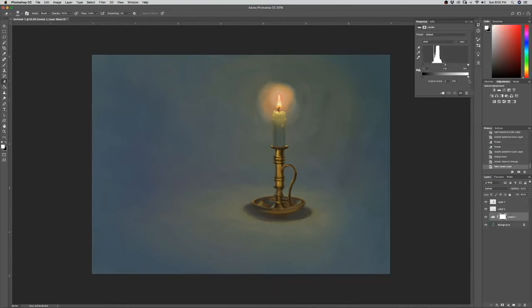Then I create a levels layer mask, which affects the lights, the darks, the pales, so forth, to brighten the area around where the glow hits the floor. And I erase out what I don't want.